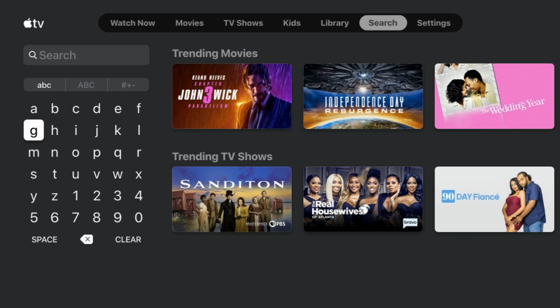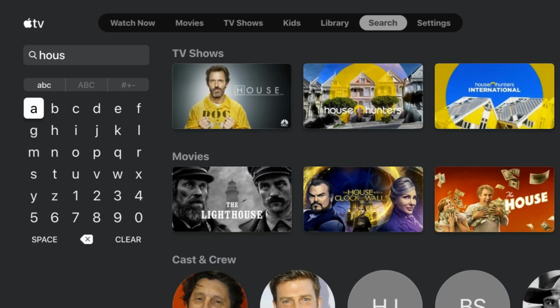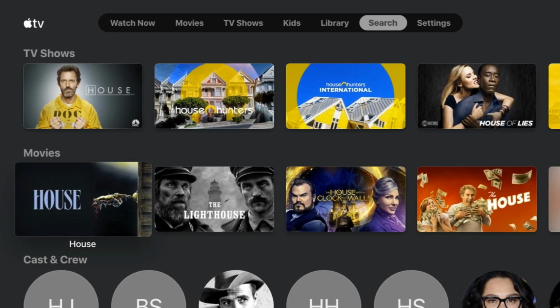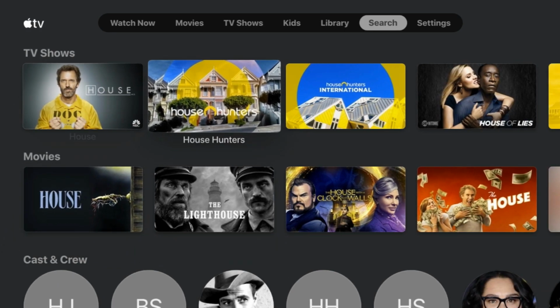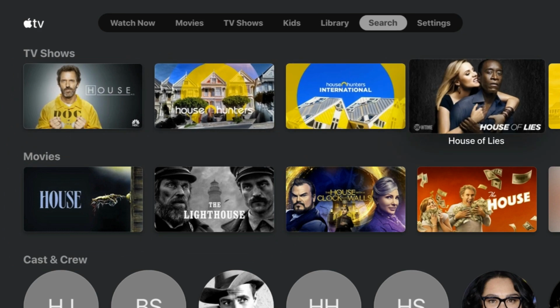So let's take a look at the search capability. I normally search for house, so I'm going to go ahead and search for that. And I do get quite a bit of content here. I get House Hunters, I get House MD, House Hunters International, and I get House of Lies, which is a Showtime title.